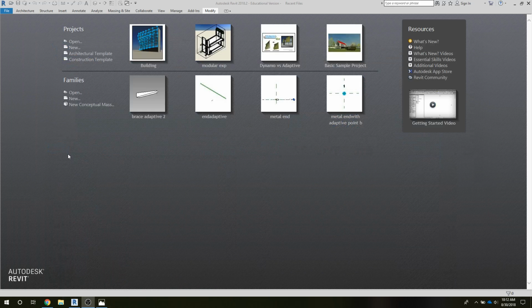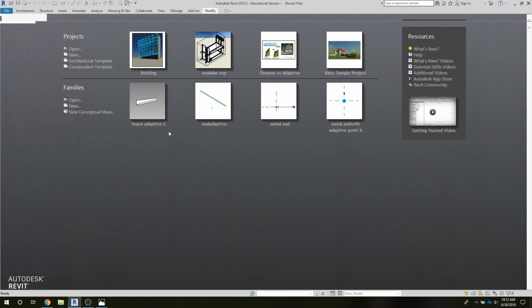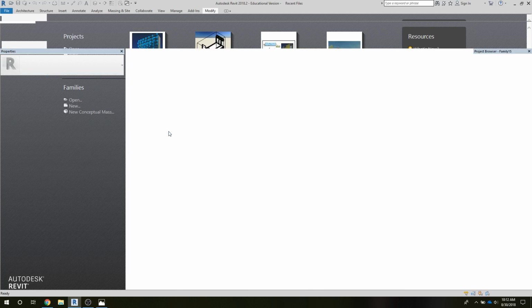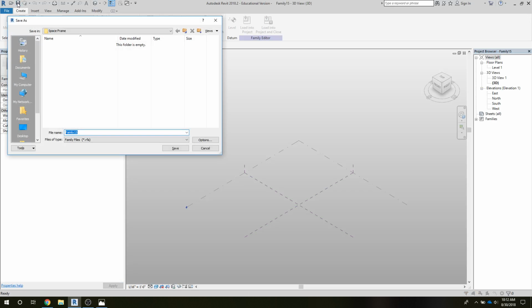So I'll close that off and go into Revit, and the first thing we'll do is open up a new conceptual mass. And I'll give that a name right away, just so we start to have some clear organization to our project. So I've already made a folder called Space Frame, and I'm going to call this Space Surface.